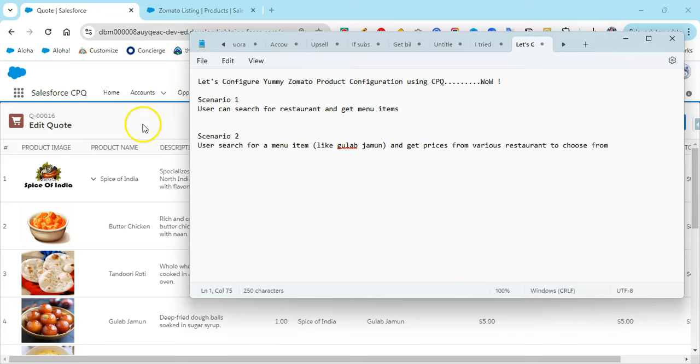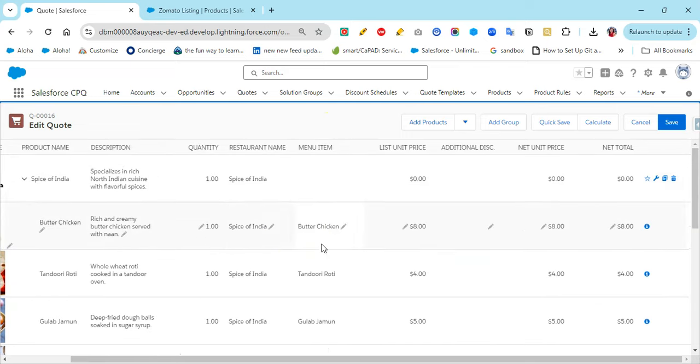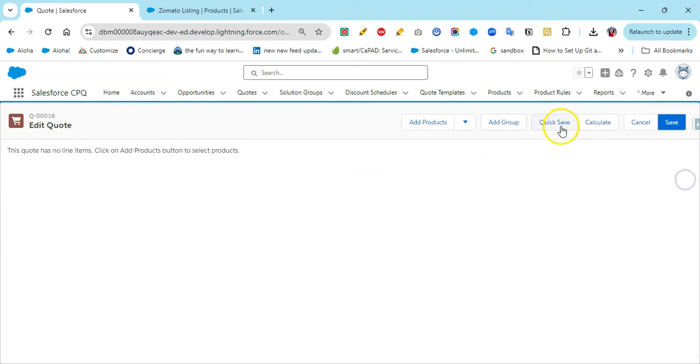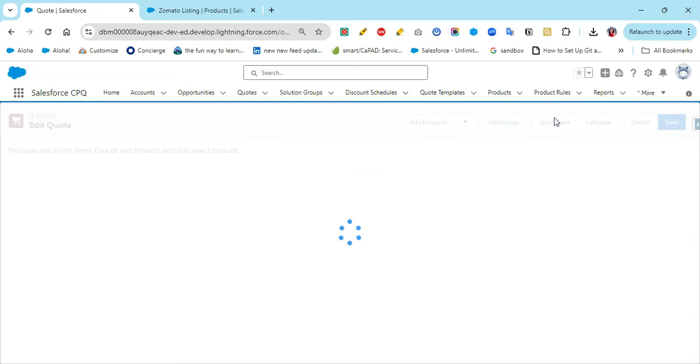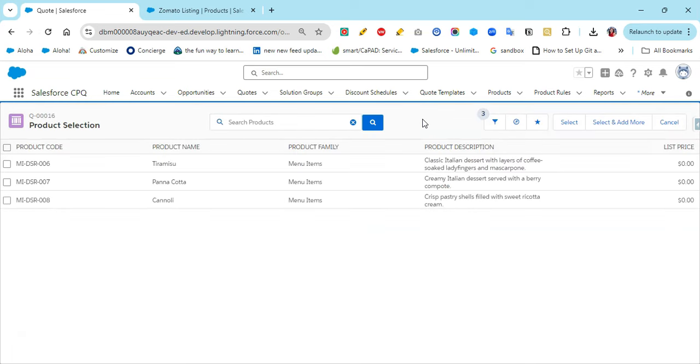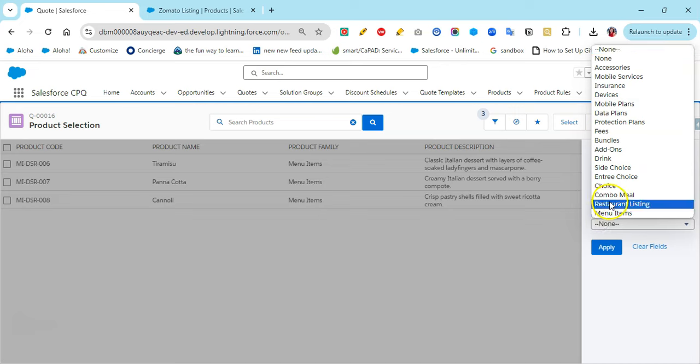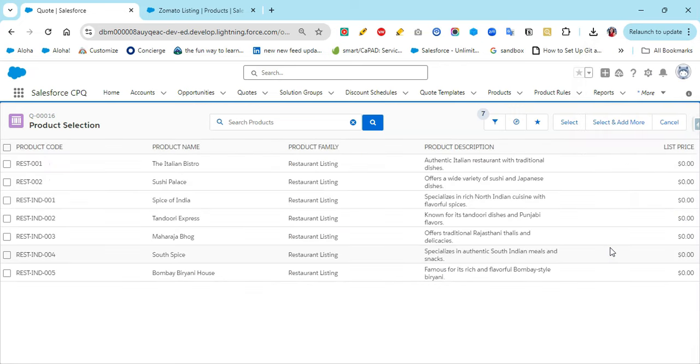So scenario one. For that, let me delete everything and do it from the start. I have a quote where I did the edit lines, and I'm here. Now I will click on add products. Okay, so here let me go to restaurant listing and say apply.